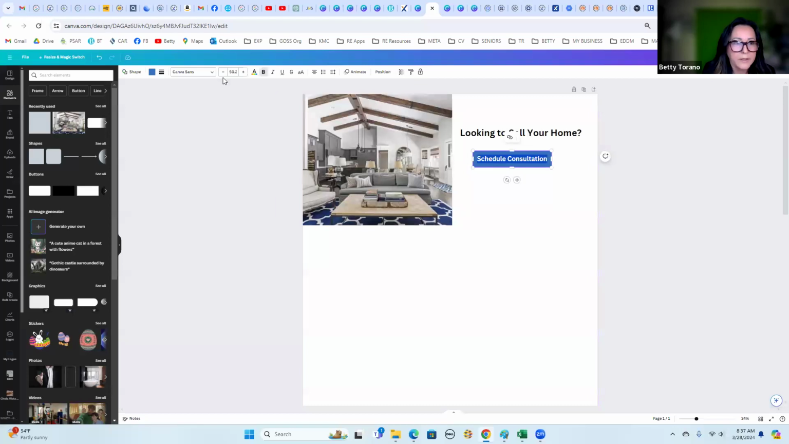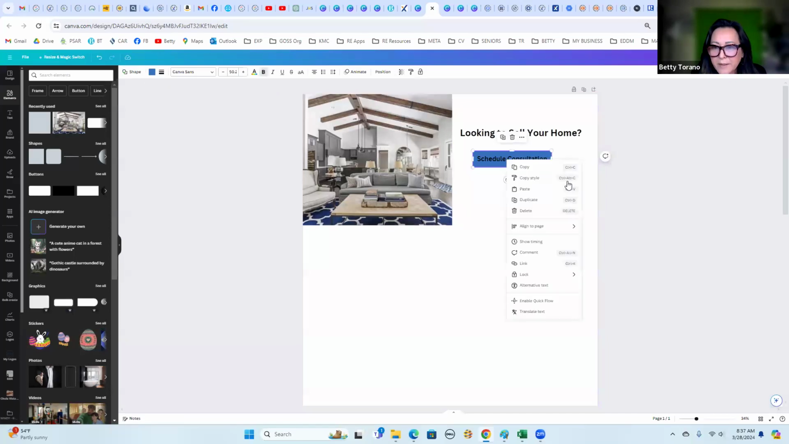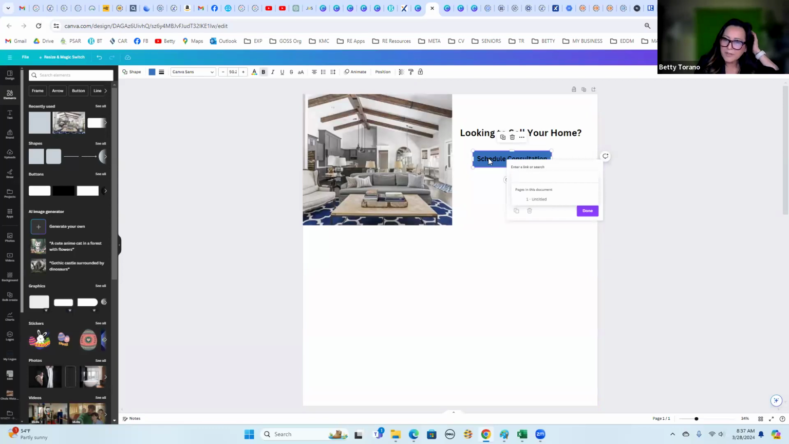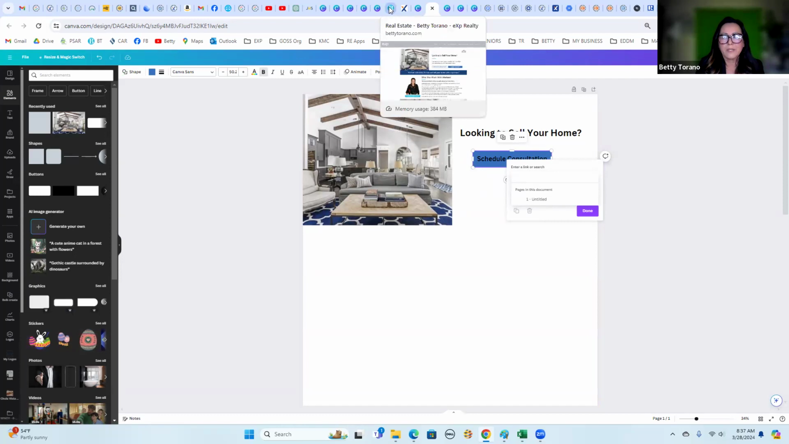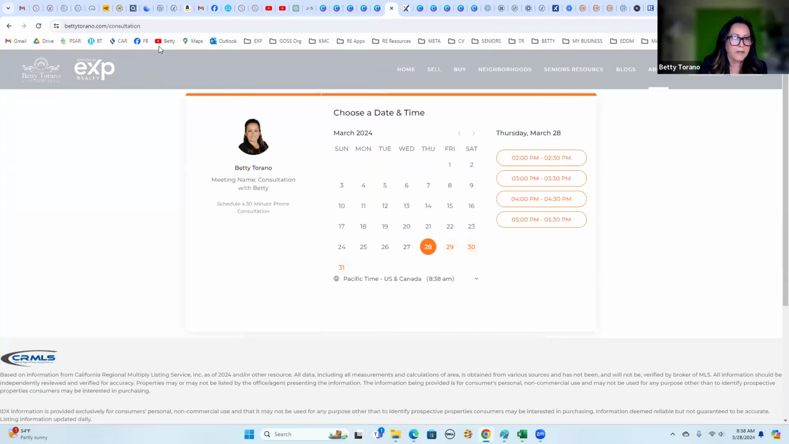Wait, try to change the color. Oh, well, anyway, here's a button, and then you create a link. That's going to be a schedule consultation, and then go to my calendar. So on Lofty, they have their own calendar. So I use their calendar.